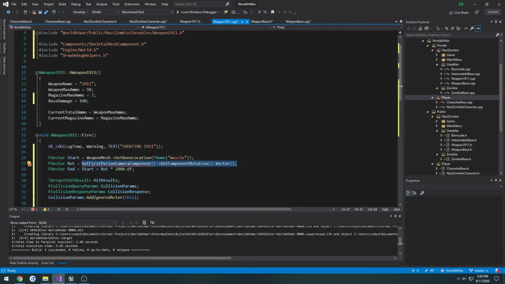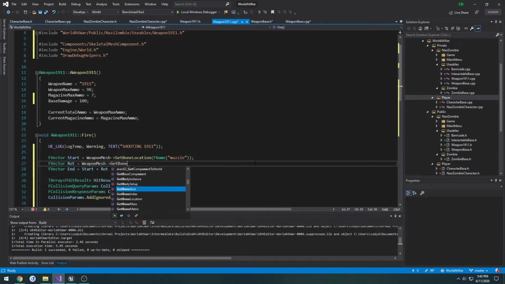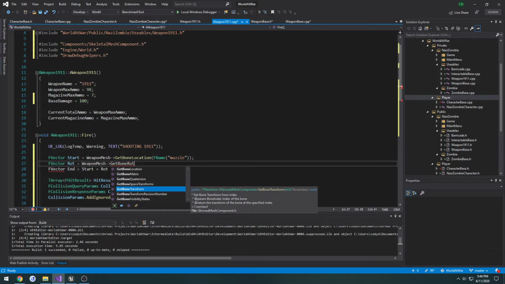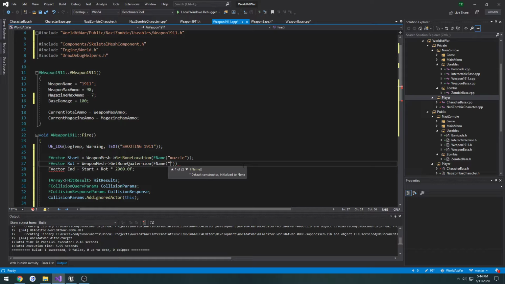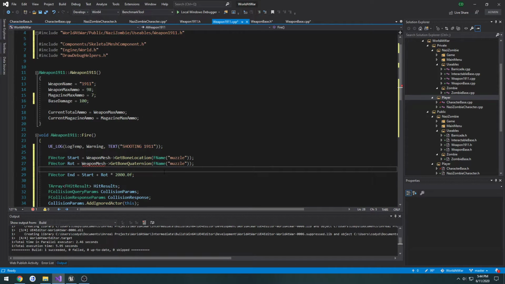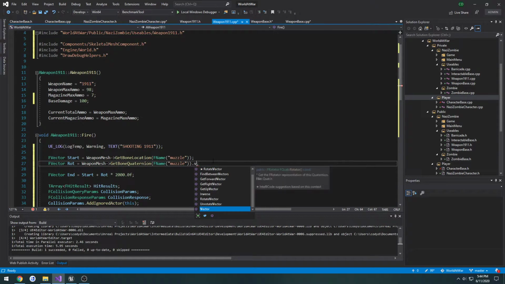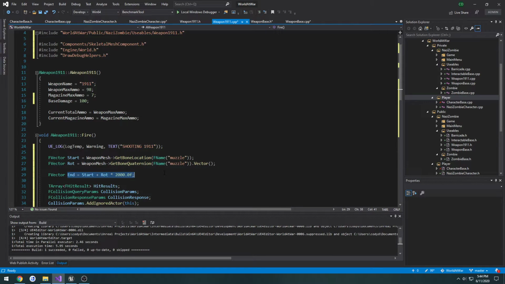We're going to do the same thing for the rotation. So weapon mesh, get bone. Let's see, there is no rotation, so we're going to instead get the bone transform. Or would it be the quaternion? Get bone, okay, so we want the bone quaternion. Same thing again, FName muzzle. Then by default, it's set to world space, which is what we want. What are you complaining about? What to vector? It should convert it to a vector, like so. Then we have the ending, which is start plus the rotation times the distance we want.